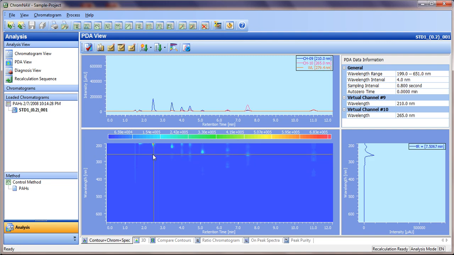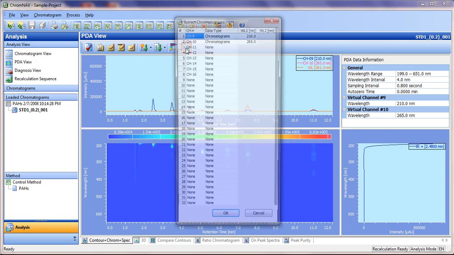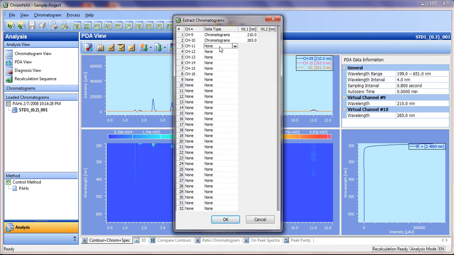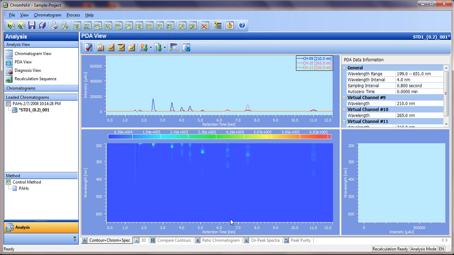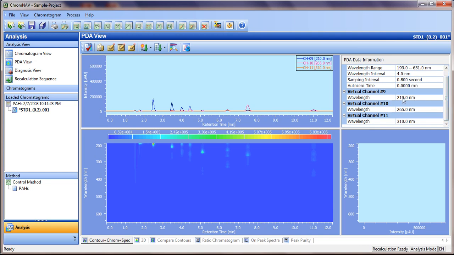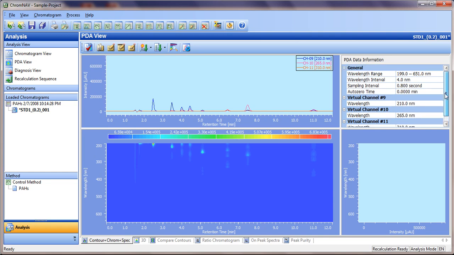As you see, we can click through the contour plot at different places and plot different wavelengths and get different spectra. In addition, if we would like to extract a particular wavelength, we can hit the Extract Chromatograms button, select chromatogram for channel 11, and type in whatever wavelength we would like to extract. On the right side, you have a little more information, particularly what the wavelengths are of each channel.